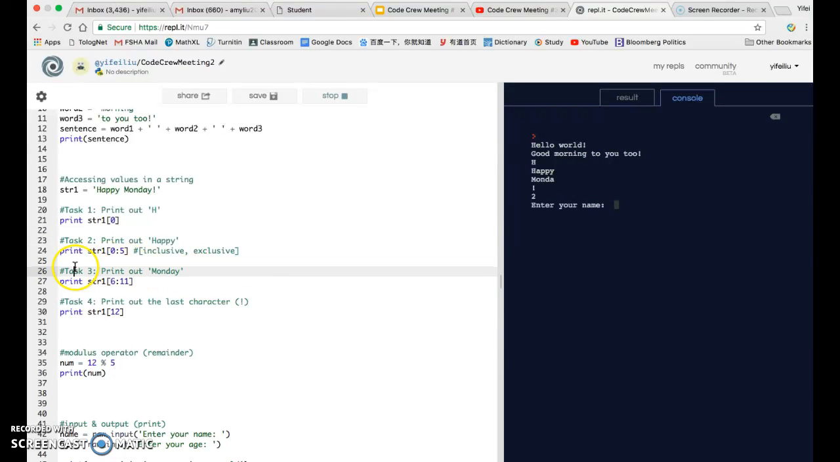The third task is to print out Monday. It's the same with this statement, which is just starting with 6 and then ending with 11 space. And notice that so here if you count 0, 1, 2, 3, 4, 5, the space also counts as a number, so you will need to start with 6 instead of 5. And then if you print out this one, it will appear to be Monday.